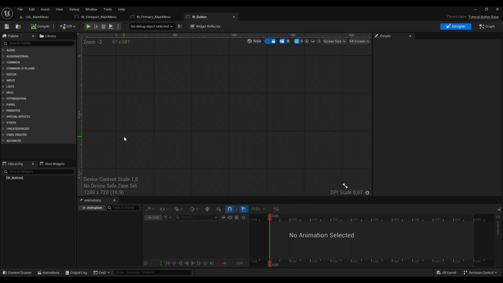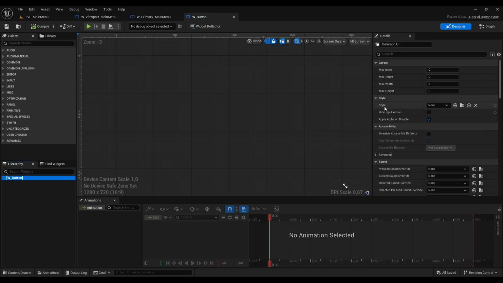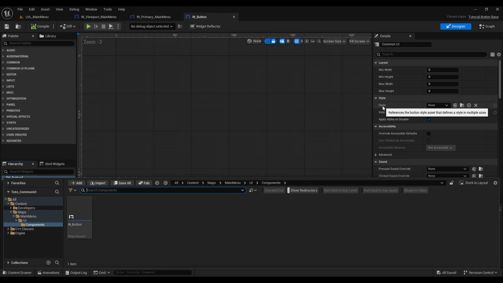So in this button, you can see that if I click on the root widget, I have some property that says style. This is what we call a style set in CommonUI. So let's create one so we have a style assigned to our button.